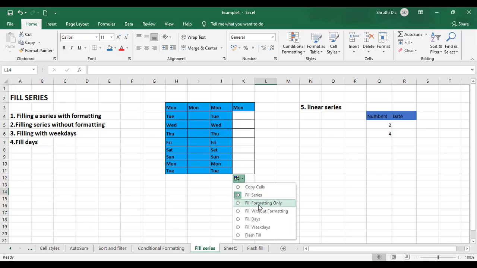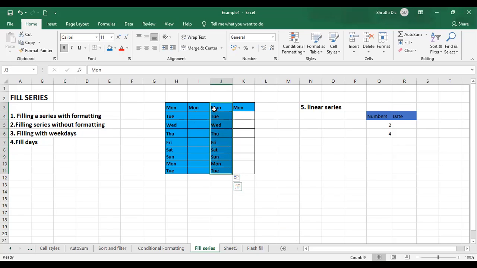So there is fill without formatting and fill with formatting. Also you have the fill days option. How does it work? Just click on that. This is nothing but the series again. Since these are text, it is going to give you fill days only.